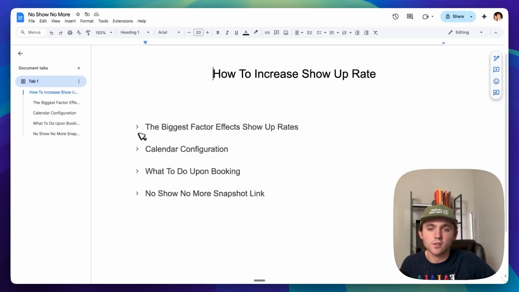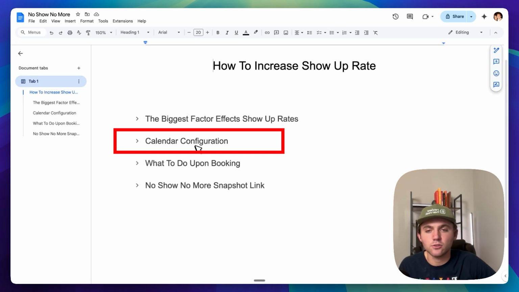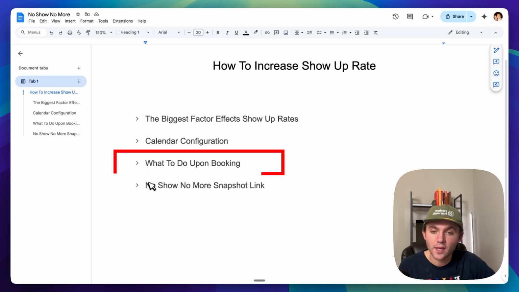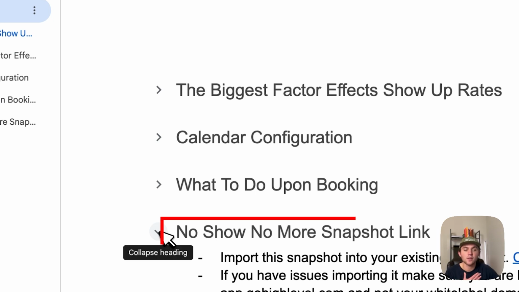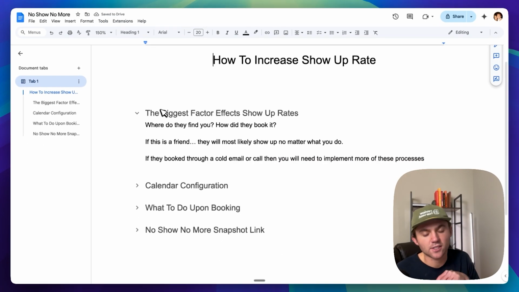So yeah, here's what we'll cover. The biggest factors that affect your show up rate. We'll cover the calendar configuration and how to configure it to get the most amount of people to show up. We'll cover what to do upon booking. And I'll share my link to the snapshot that I use to make sure people show up to these calls.